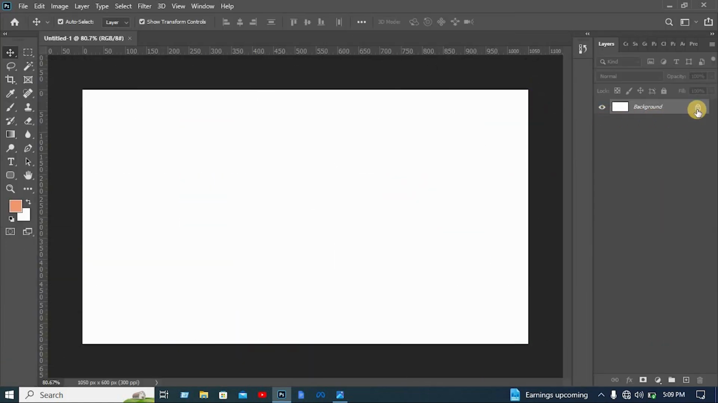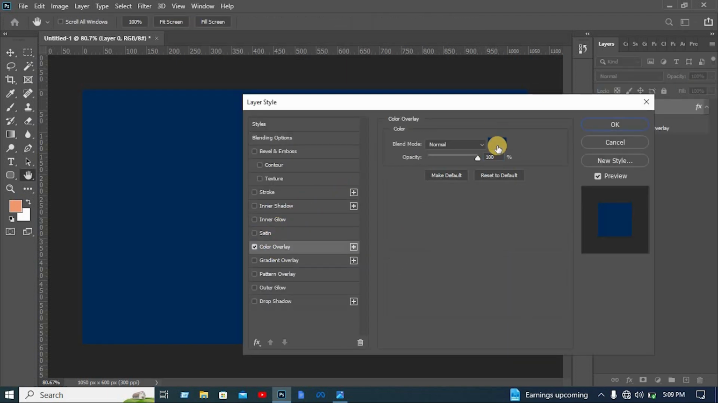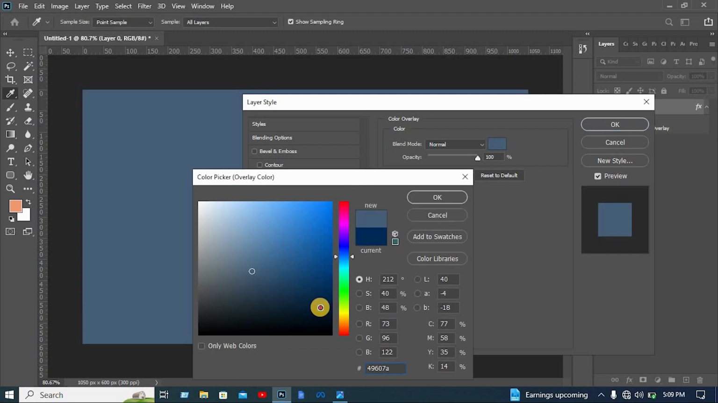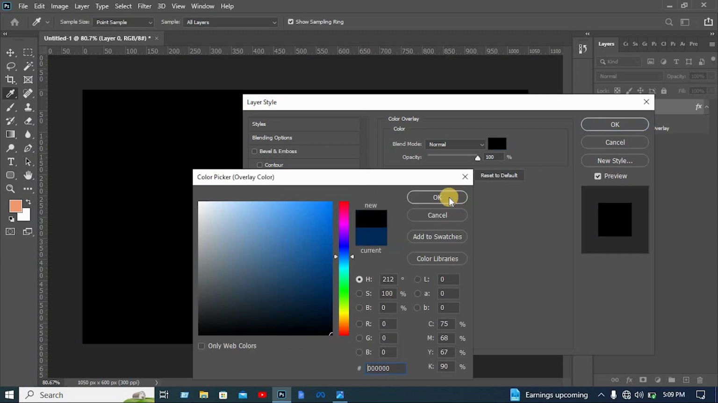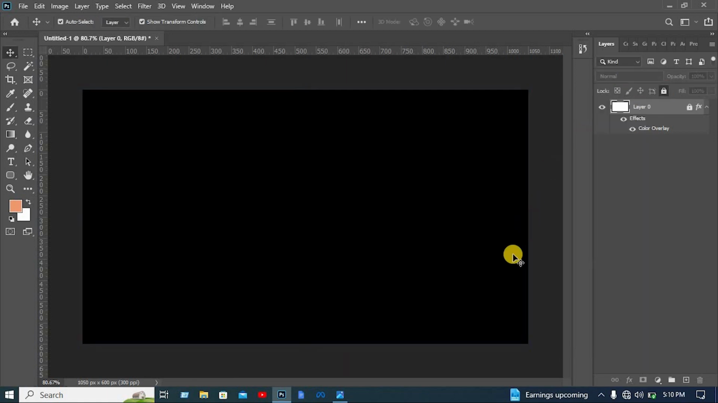After setting up the page, you have to unlock the background layer. Then you have to double click on here. Then you have to click on the color overlay. Then you have to click on here. Then you have to select the black color. Then you have to click on the OK. Then you have to lock this layer again.